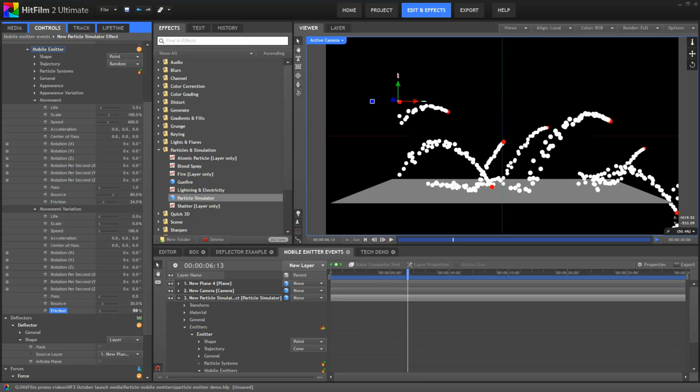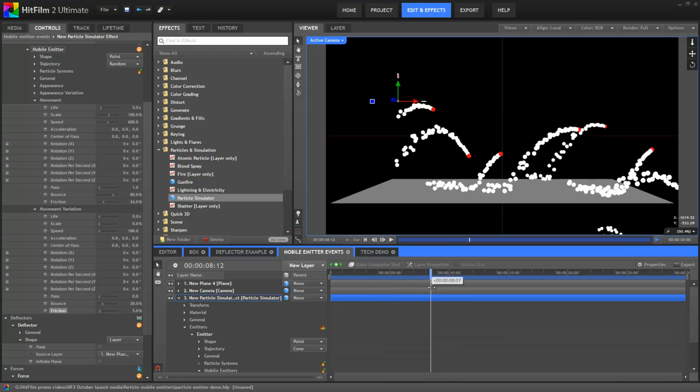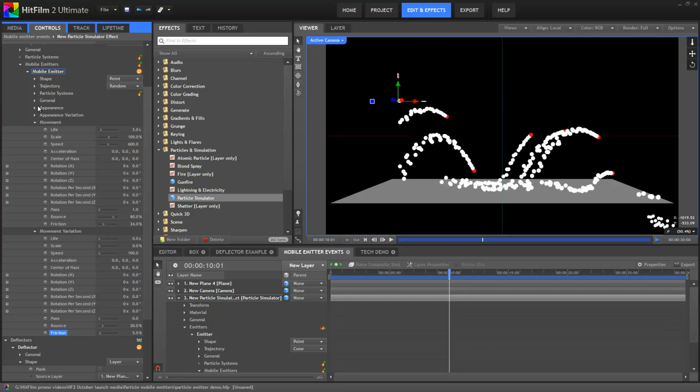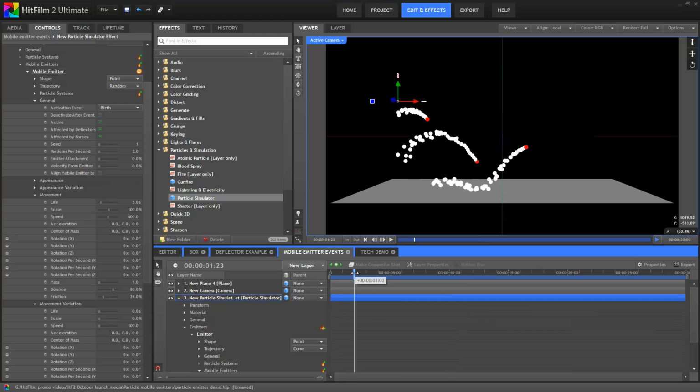Right, it's time to take a look at the new event behaviors. These are simple to use but hugely powerful, and I can't wait to see what some of the particle experts out there get up to with them. You'll find them in the mobile emitter's general group. There are two properties, the activation event menu and the deactivate after event toggle. Currently the activation event is set to birth. That means that the mobile emitter begins emitting particles as soon as it is born. So as you can see, as soon as a red mobile emitter appears, it is also emitting white particles.